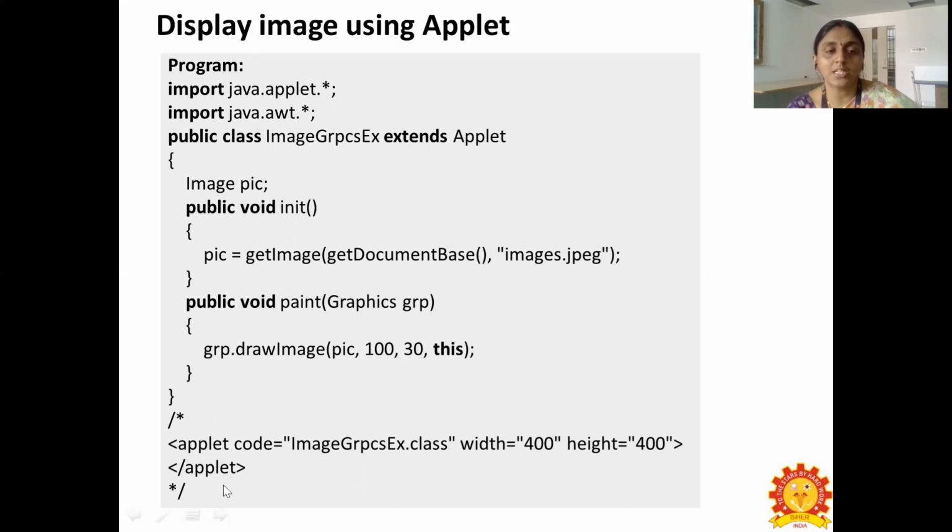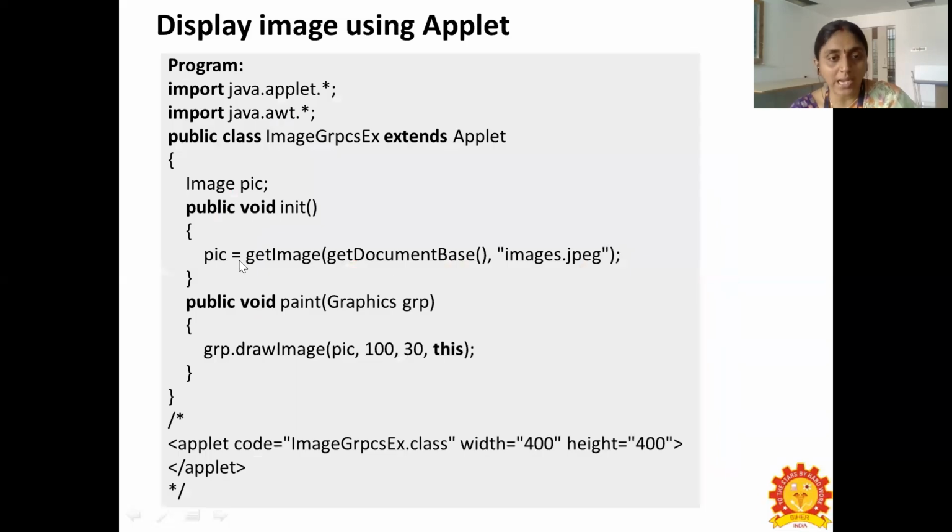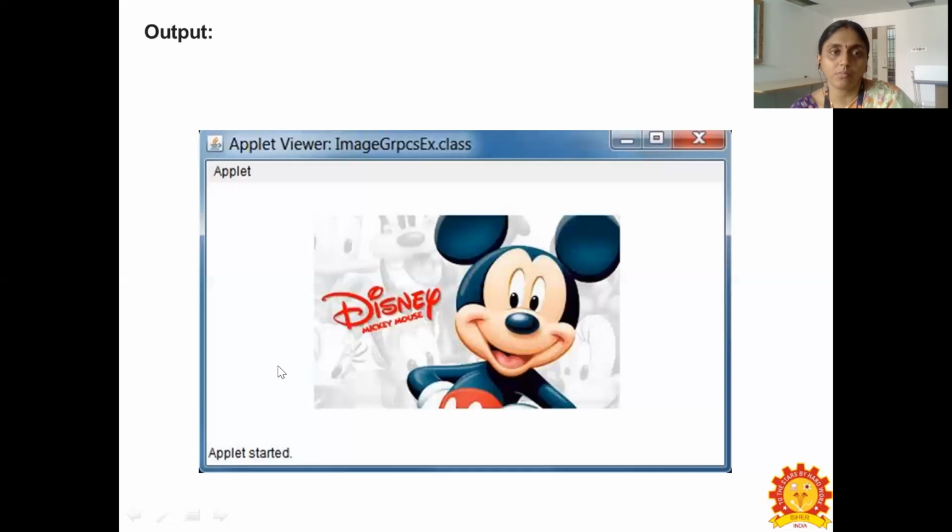Okay, and if you are using the HTML file, you have to include the applet tag. Now this is the output when you open the HTML file in the browser, or when you use the appletviewer keyword in the console program. So the image is getting displayed in the particular position on the applet window. So first you have to get the image, and then you have to draw the image on the screen.